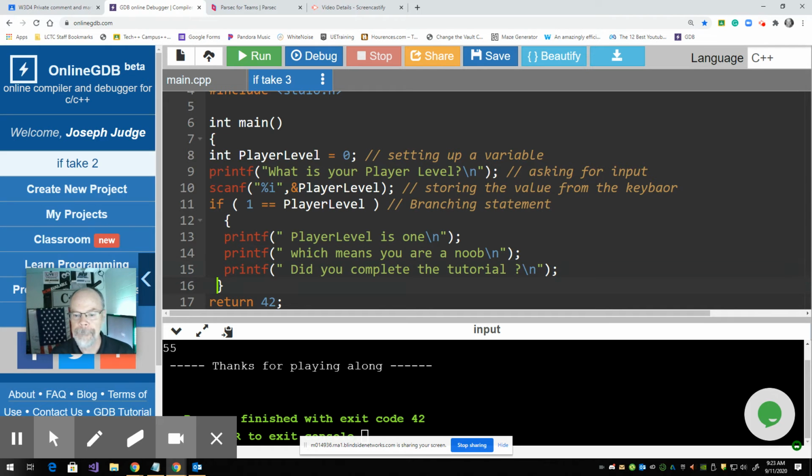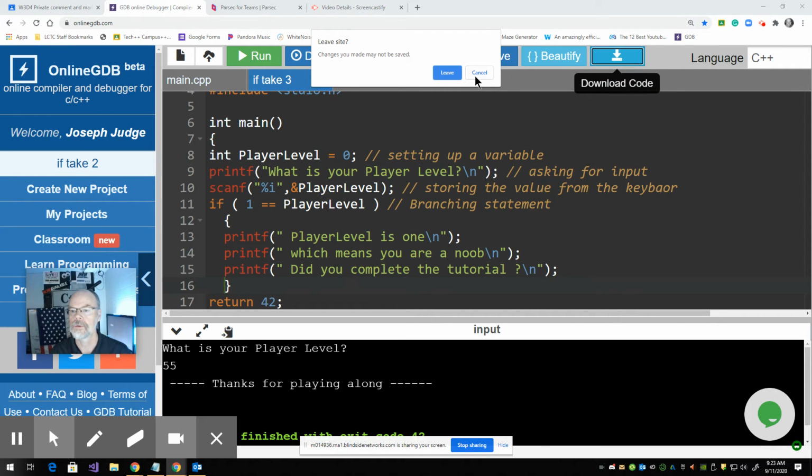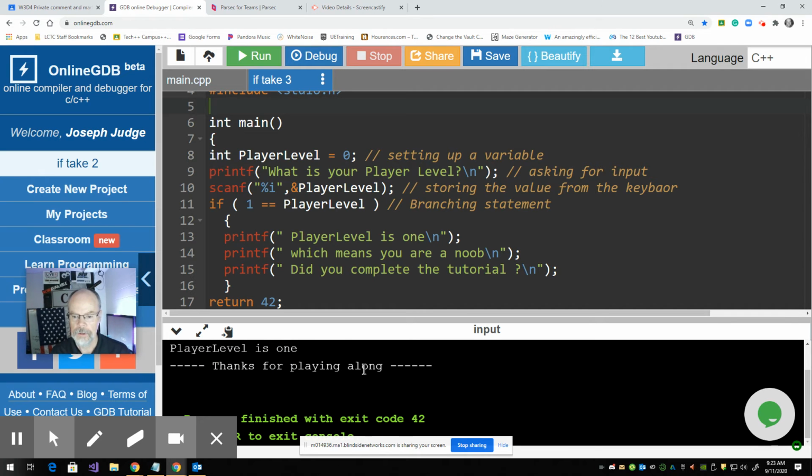All right, what we're going to do here is, if their player level is 1, we're going to say, hey, you're a noob. Did you do the tutorial? And now we're going to run this and see if this works with player 1, because I've had some unexpected results in my code. So let me download the code for a second. Oh, cancel that. Run. What's my player level? 1.